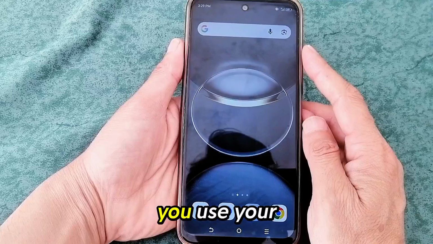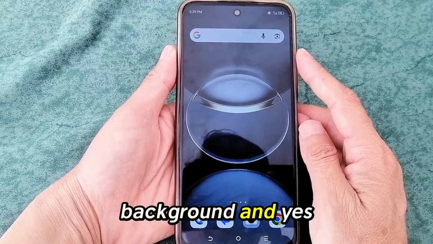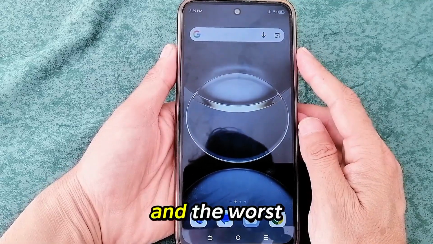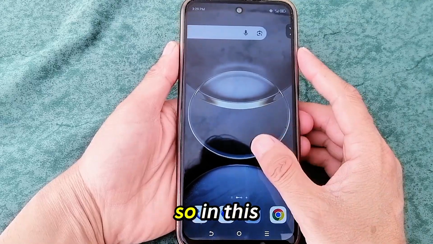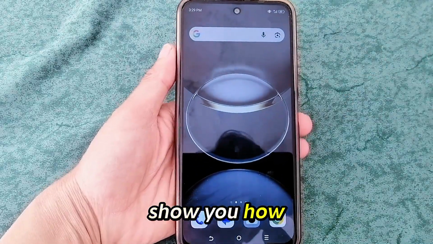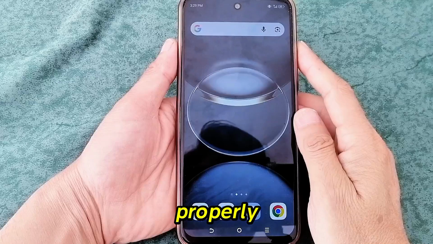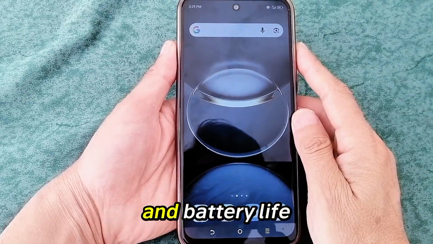There is a hidden Google System app on your phone right now. It tracks how you use your device, runs in the background, and yes, it can drain your battery. And the worst part is, after updates, it can turn itself back on. So in this video, I'm gonna show you how to find this hidden app and control it properly so you can improve your privacy and battery life.